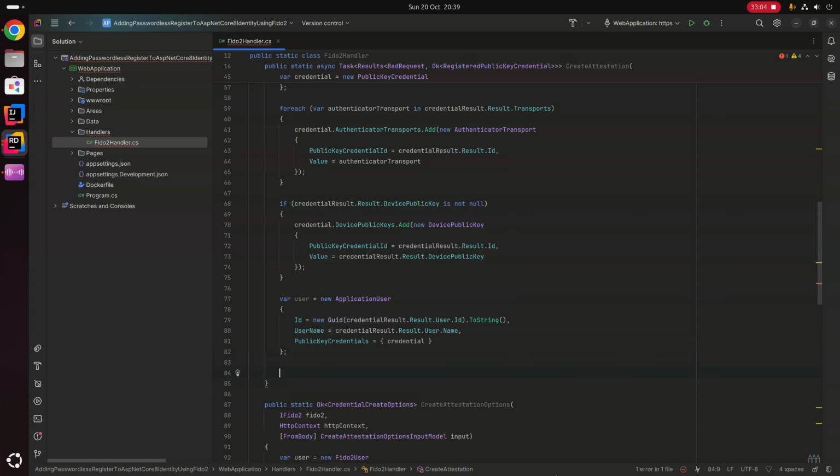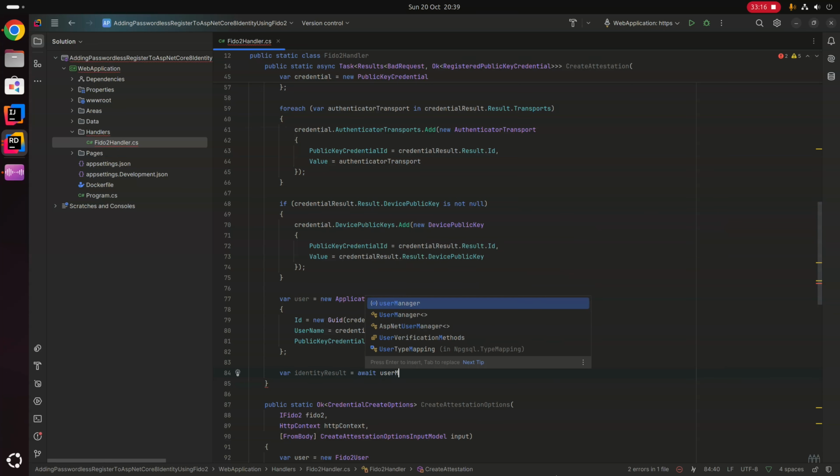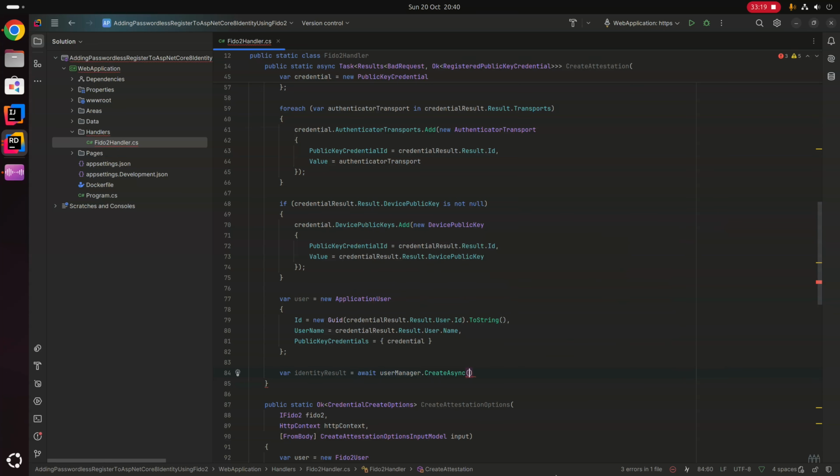So what we can now do is use that user variable to create the user via the user manager. So we're going to say var identityResult equals await userManager.CreateAsync, and we're going to pass in our user. Notice that because we are using FIDO2 and this register is passwordless, we don't specify a password as the second parameter for the CreateAsync method. We simply just pass in the user without a password.